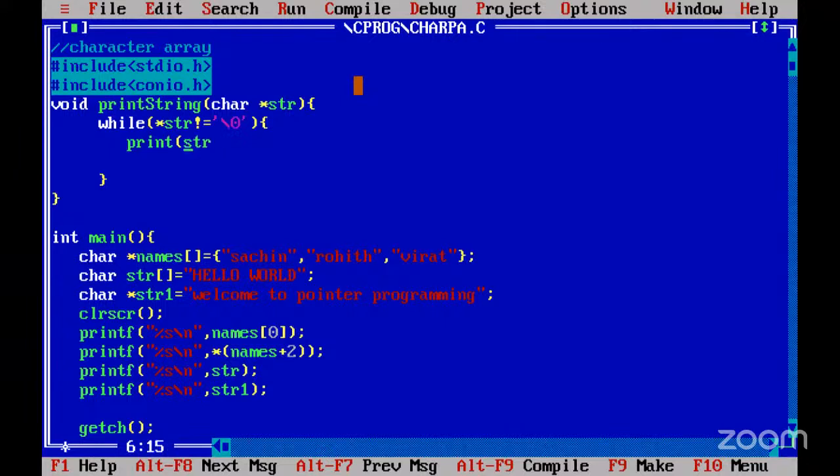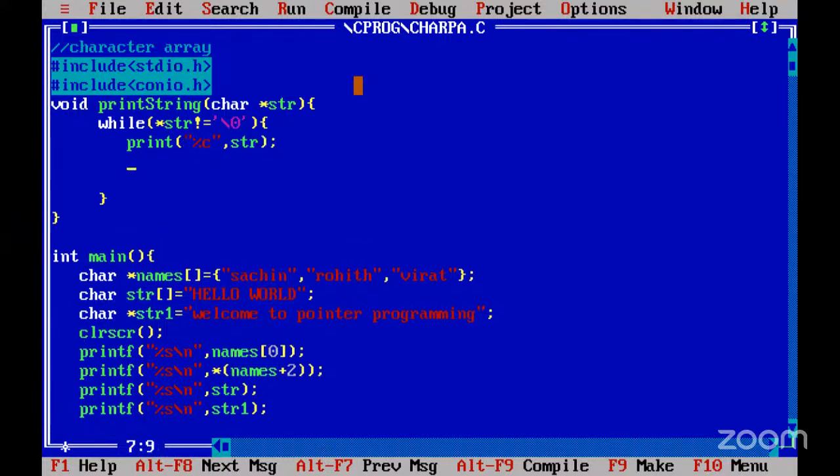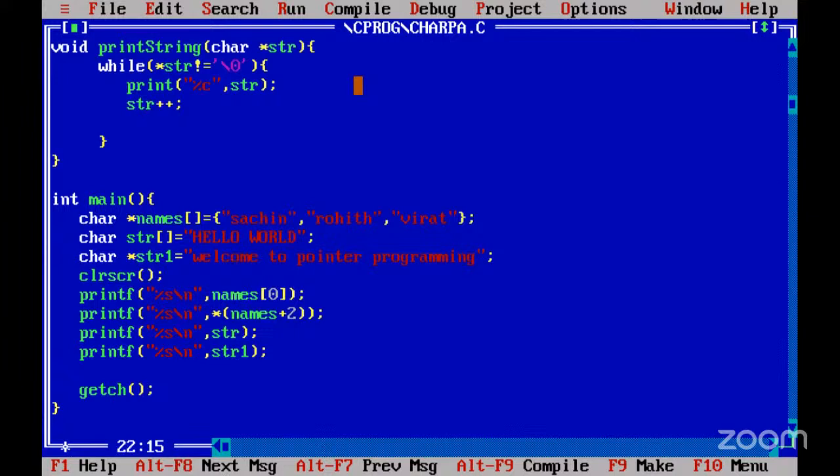So character by character means %c character. So I am able to print this. So let me add here. Now after this, I have to increment plus, that is 1 by 1. Now you should call this function.